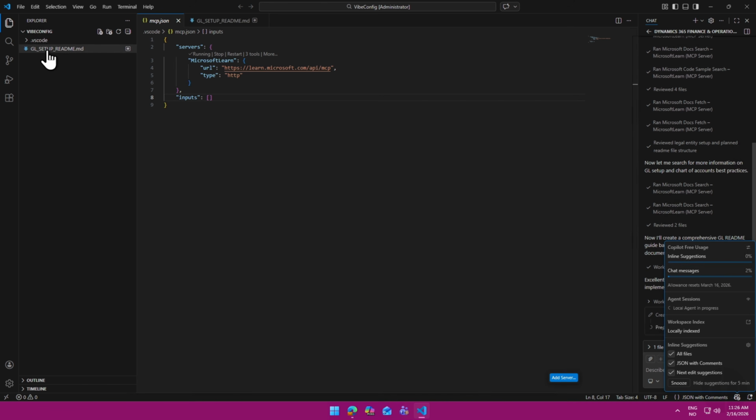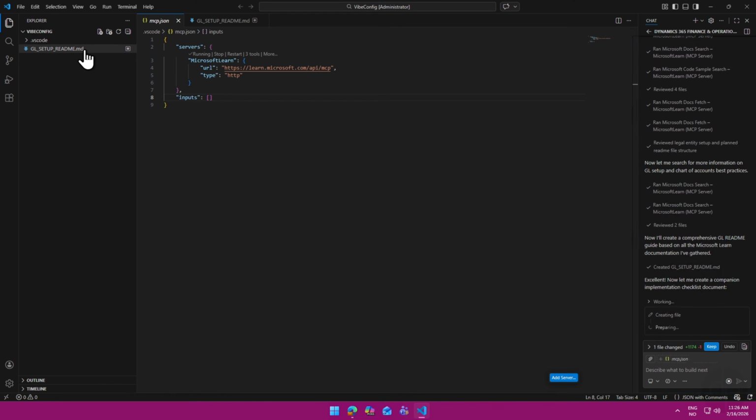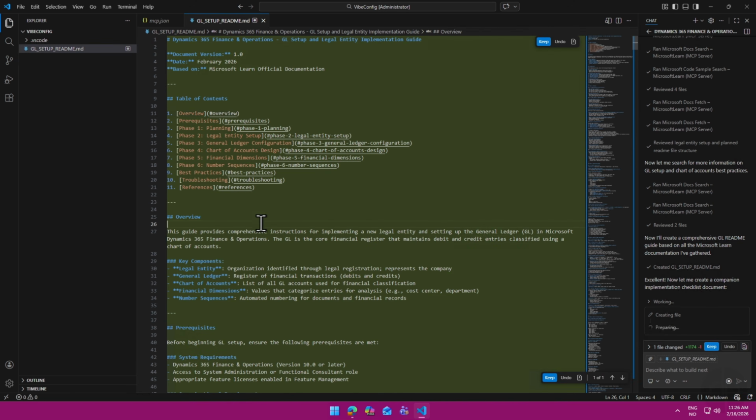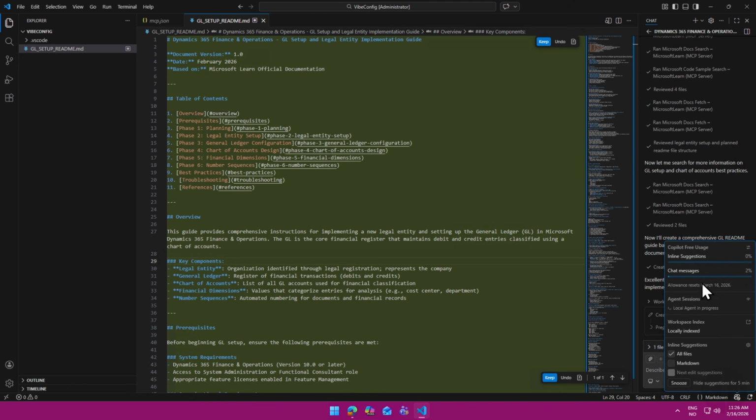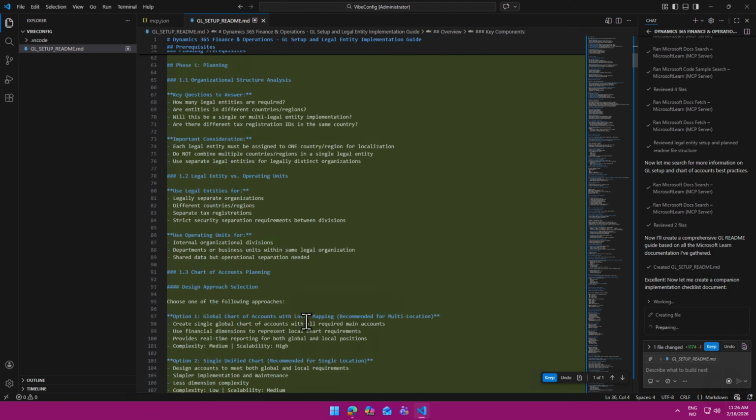Okay, so now I got the GL setup README file, which covers planning, legal entity setup, general ledger configuration, chart of accounts, financial dimensions, number sequences, and that's it. So how much did we use? 2% of our allowance for this month to build a complete reference guide.